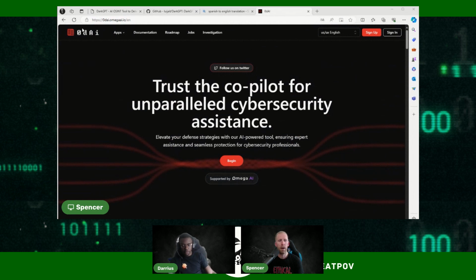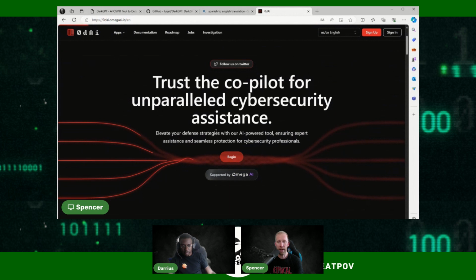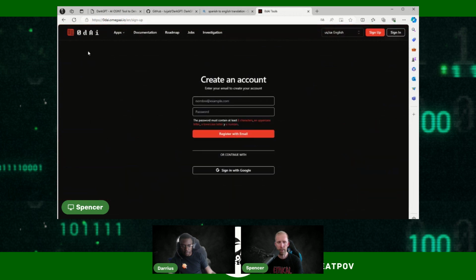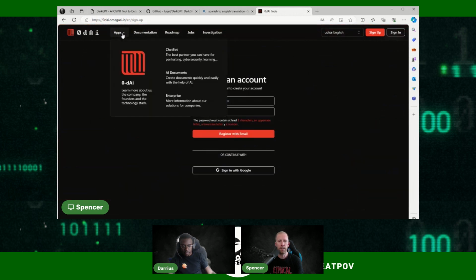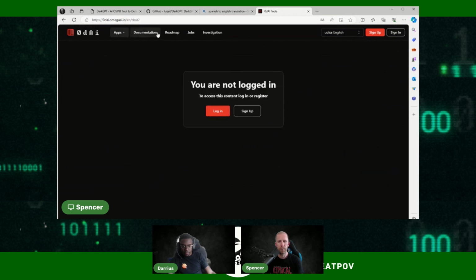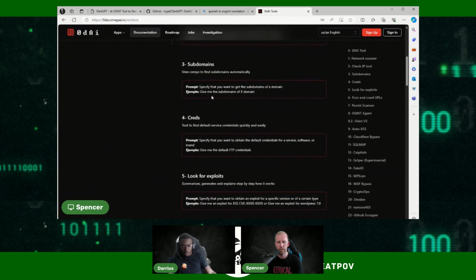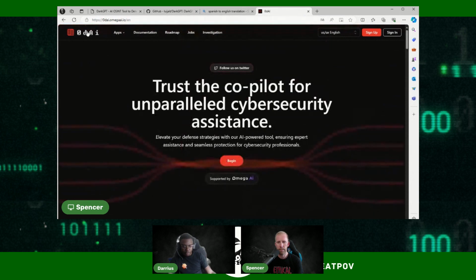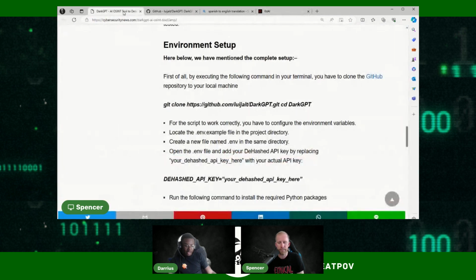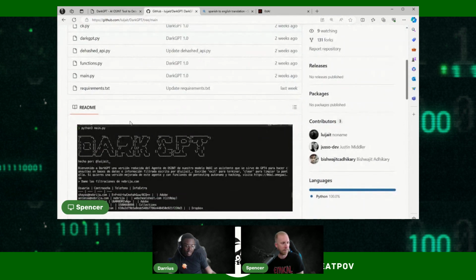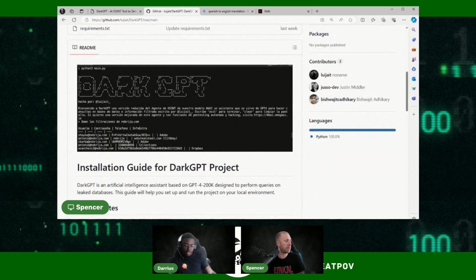I see. Okay, so this is where the zero D AI comes from. Okay, trust the Copilot. Okay, support Omega AI. Oh, I have to create an account. Okay, interesting. Gotcha. So once again, cool stuff. More than likely, it's just leveraging ChatGPT for the conversational side of things, and then other APIs to actually gather the data.